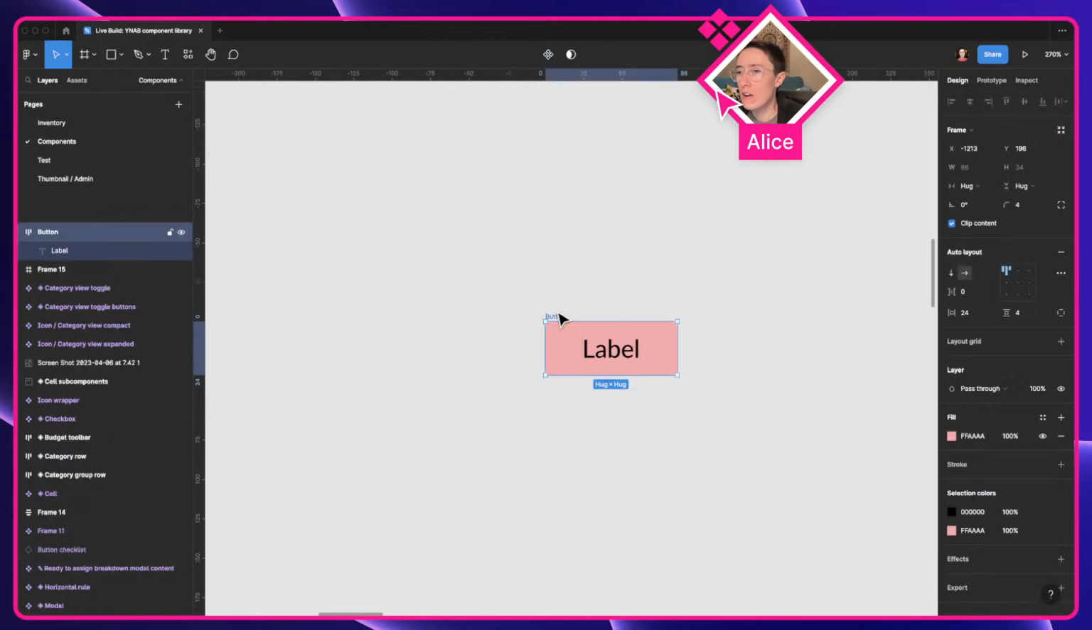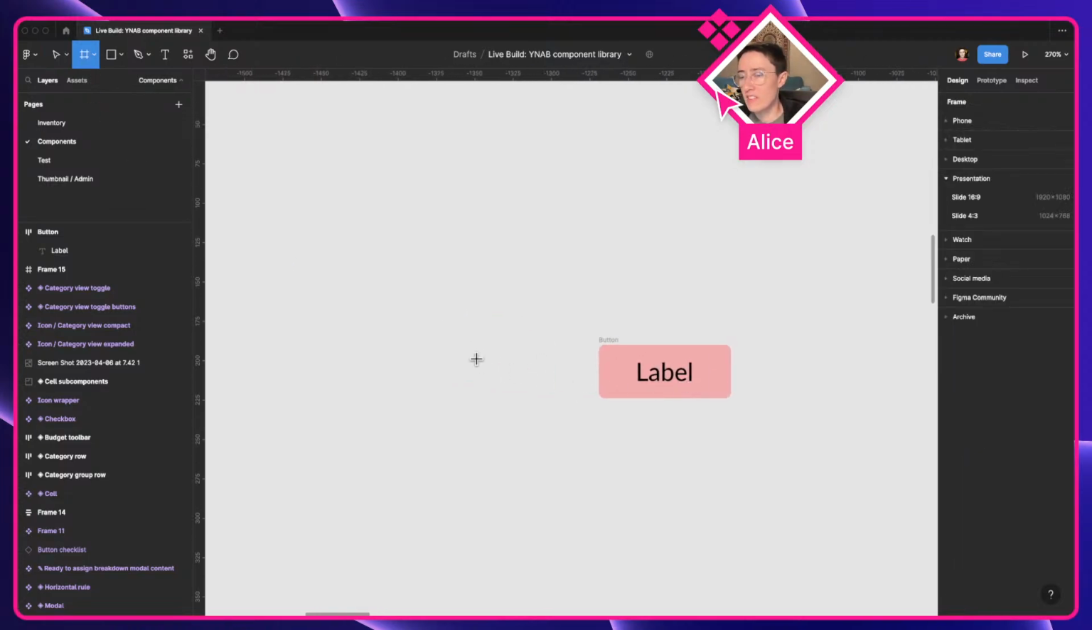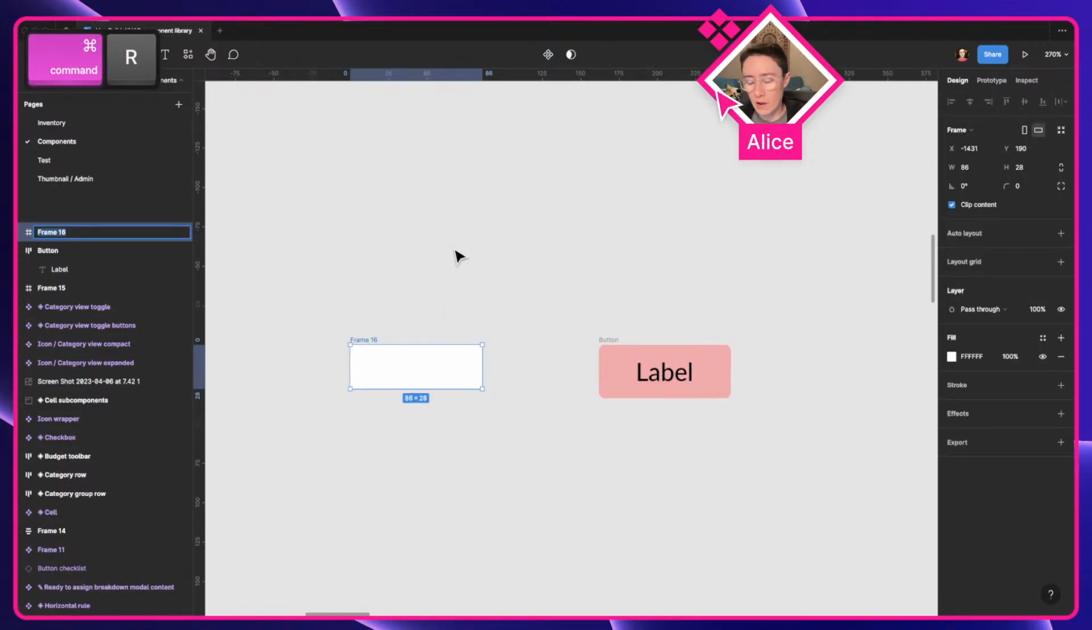It's great. So I've removed my shadows. We've got our button, right? Let's build the focus state. It's actually going to happen separately as a separate object. So I'm going to draw a frame. We'll call it focus rings.